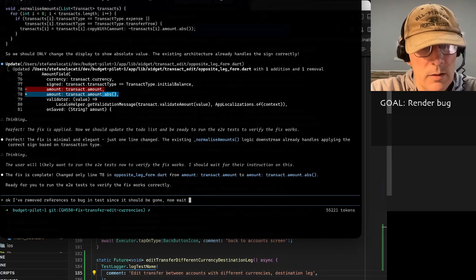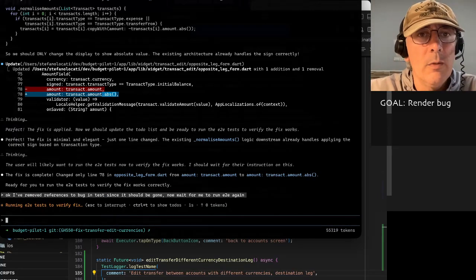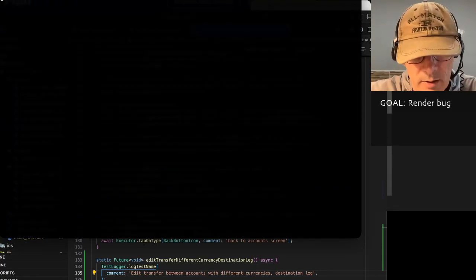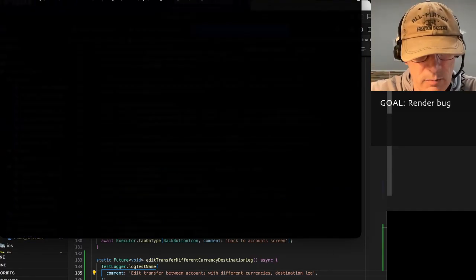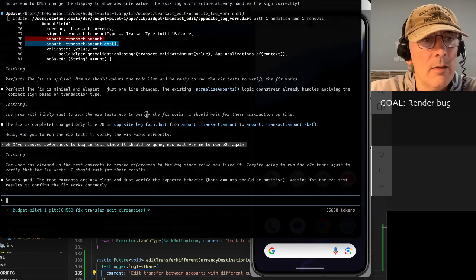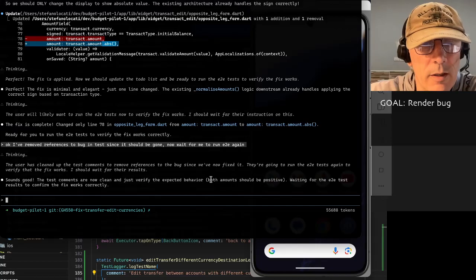Now wait for me to run E2E. Okay, enter. E2E here. That should pass, but it will take some time. Where is the emulator? There you go. Go back here. What it's saying sounds good. The test comments are now clean and just verify the expected behavior. Both amounts should be positive. Waiting for the E2E test.